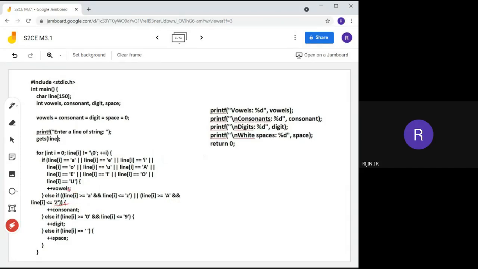We use the condition line of I greater than or equal to small letter a and line of I less than or equal to small letter z, or line of I greater than or equal to capital letter A and line of I less than or equal to capital Z. That means it is not a, e, i, o, u, it is not a vowel. Then if it is a letter, the remaining elements apart from the vowels, we already studied that, we will treat as a consonant.